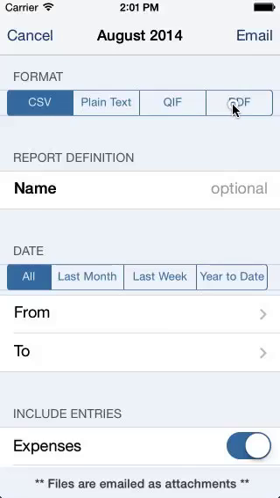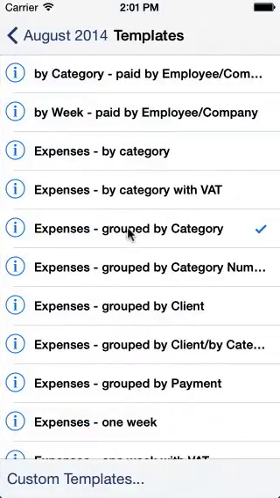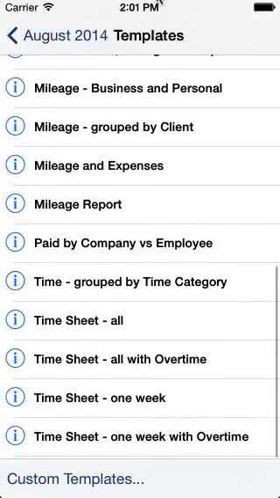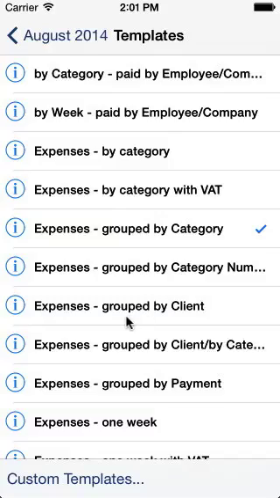Whereas PDF, on the other hand, creates an attractive finished report. And that report is based on a template. If you tap on the template field, the app includes dozens of different templates, one of which I hope will fulfill your needs.